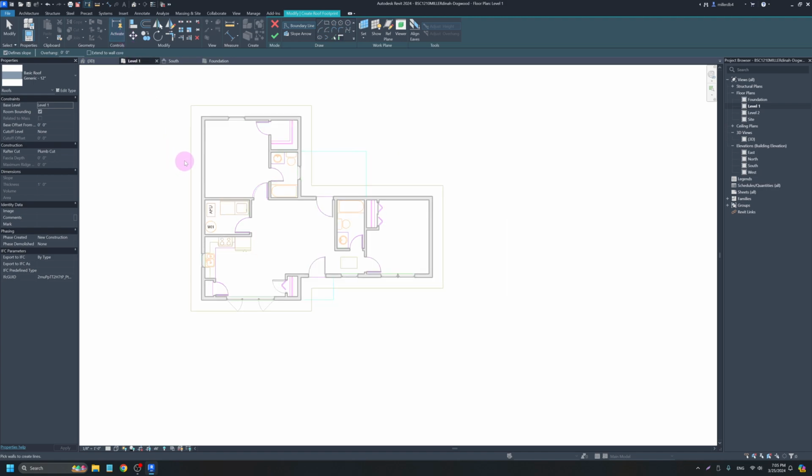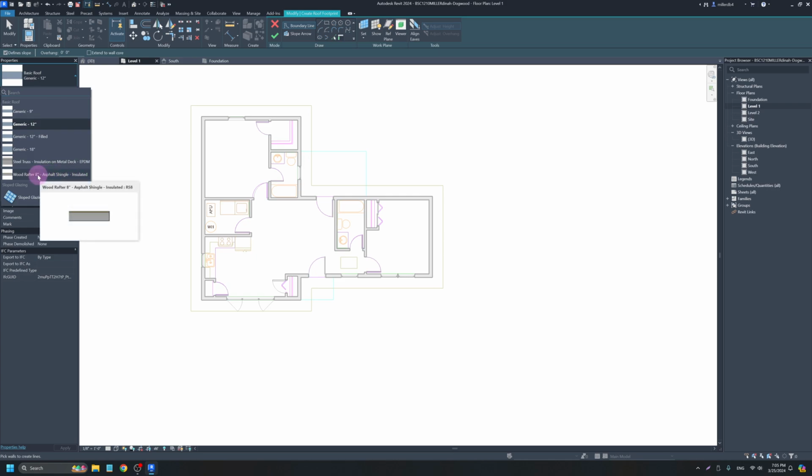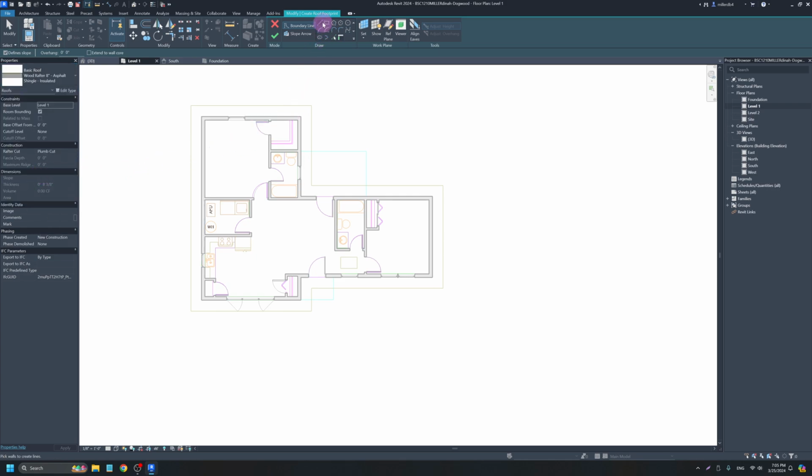And what I'm going to do is adjust my roof type to the wood rafter 8-inch asphalt. And then I'm going to use this rectangle tool to just go from one corner of this overhang to the other. If I click the green check to make my roof, I'm going to have several problems happening with it at the moment. So I'm going to hit the green check to show you the problems.